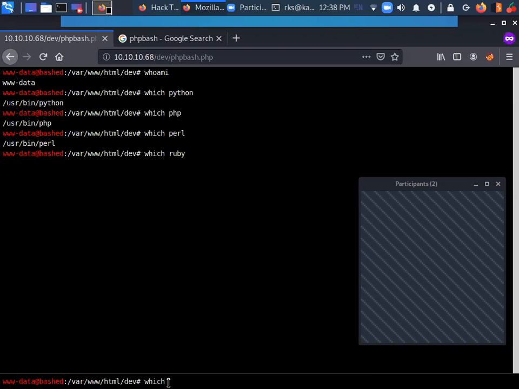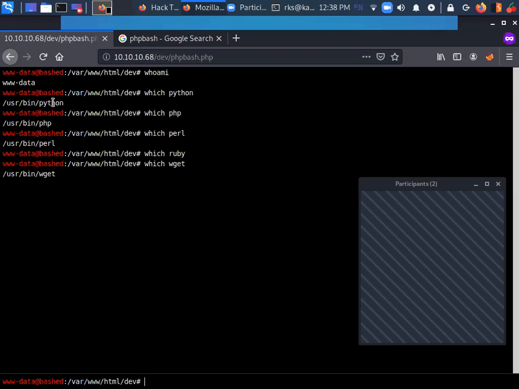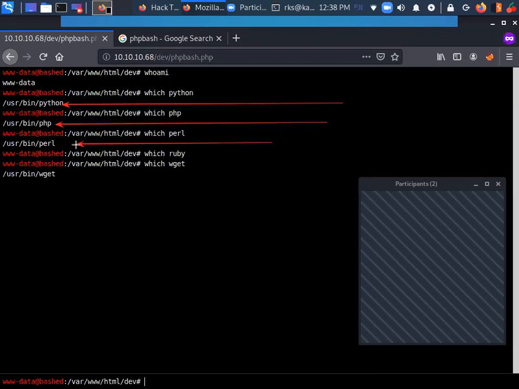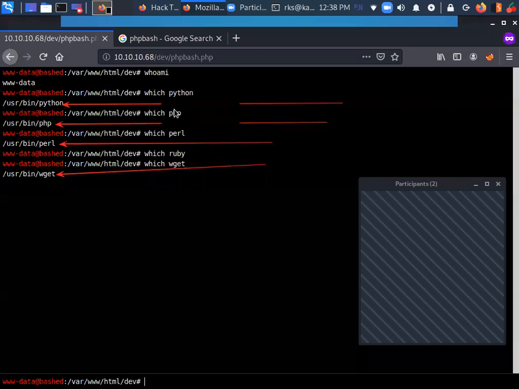I can look for any tool for download. Let's say wget. I want to see if wget is there. Okay, so let's mark it as well. I can see Python is there, PHP is there, Perl is there, and wget is there. Ruby is not there. So definitely I'll be avoiding Ruby, as Ruby is not supported by my target.